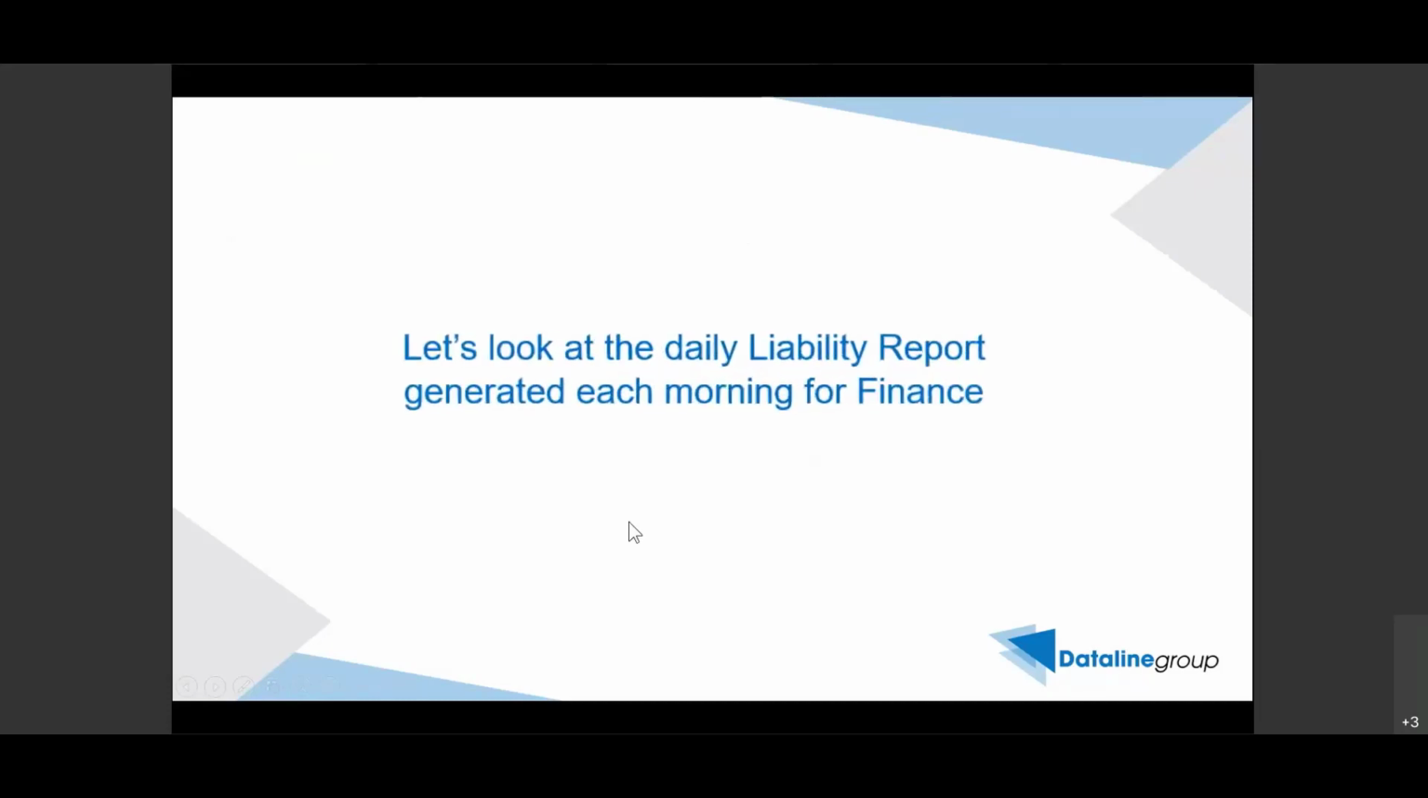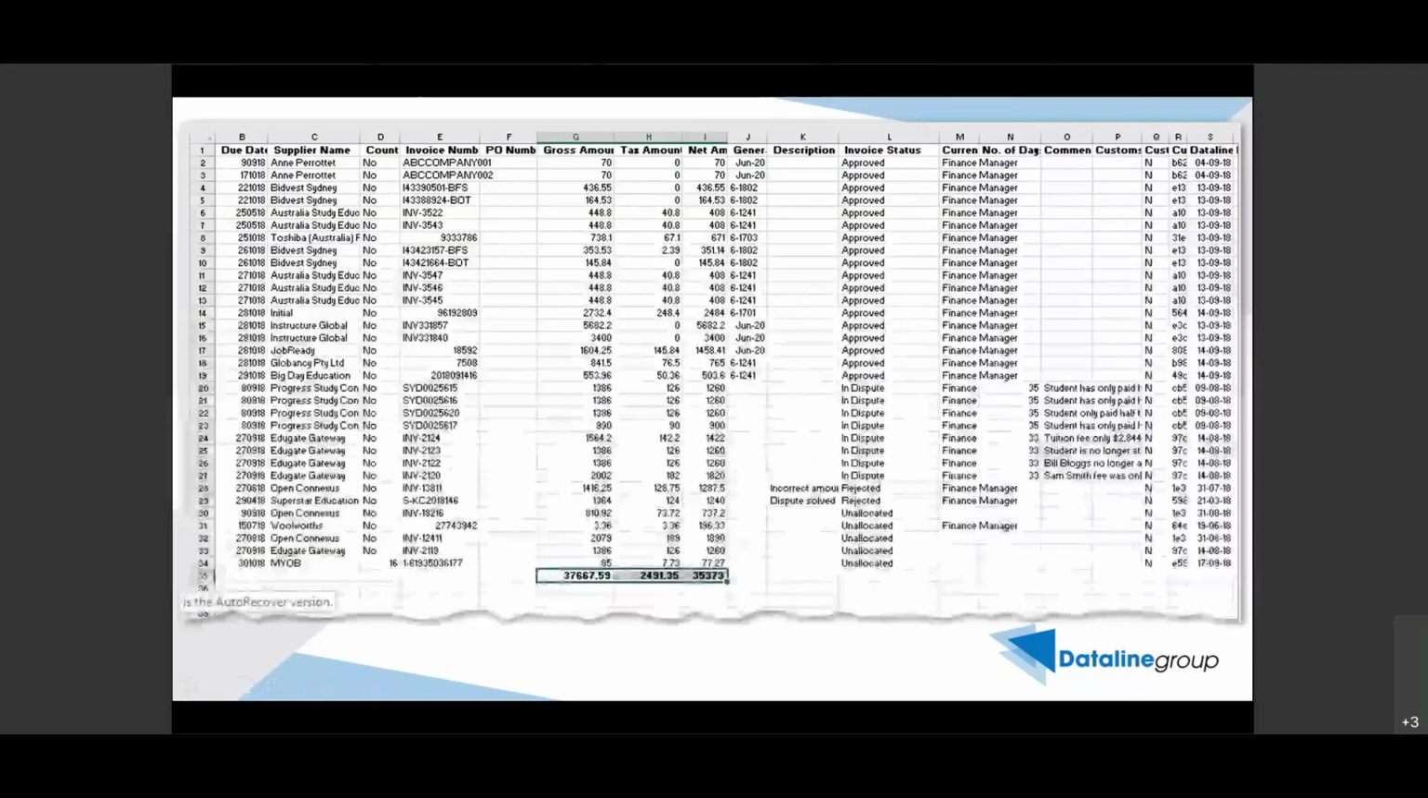So let's quickly look at the liability report that you get each morning. This liability report is issued to the AP department or the CFO or whoever wants to see it. It basically lists all the transactions that are in the system and have yet been processed and uploaded. And it lets them know the status of those transactions, the totals, the due dates based on the supplier terms, who has them within the system, and any comments that have been made by any operator within the system.